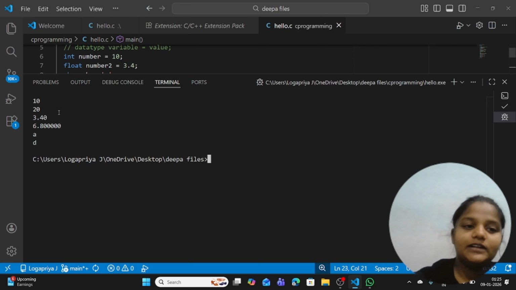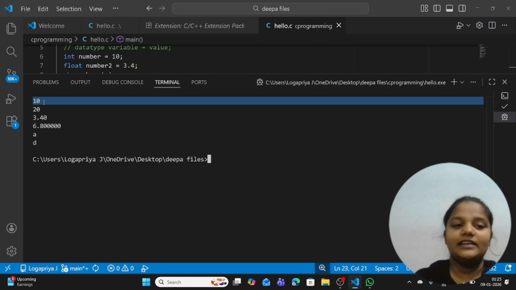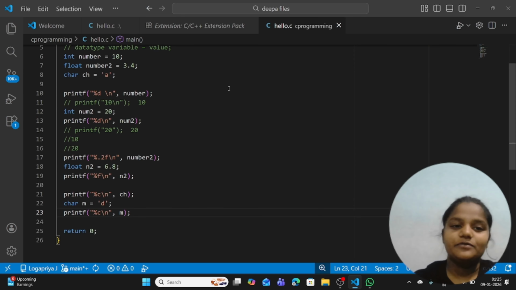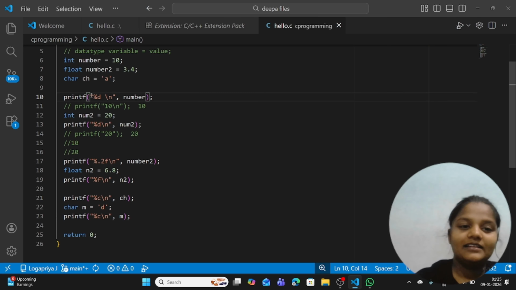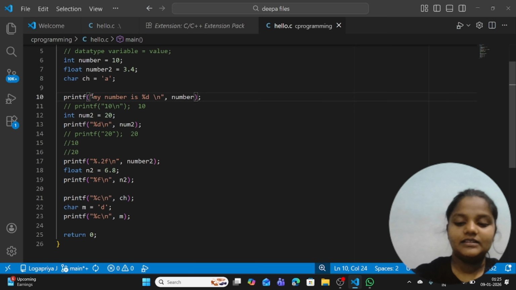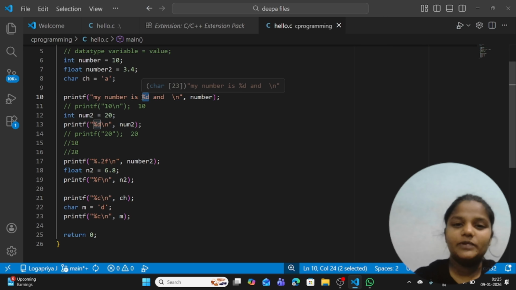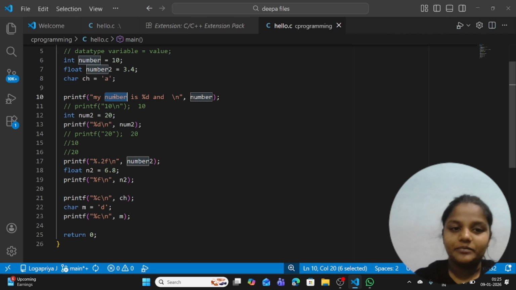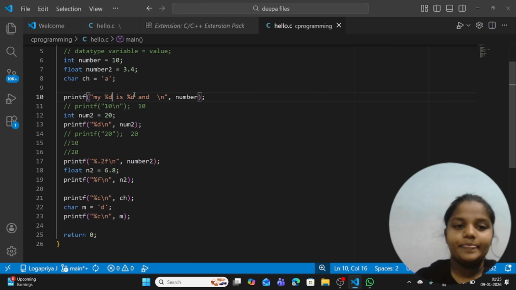What if I want a line here, like "The number is 10, the number is 20"? We just want to add it here: "My number is", and like this. We can give it anywhere we want to place the number. If I want to place a number inside my text, I don't want this literal number, I just want the actual number, so we can place a %d here and remove it. Wherever we want, inside these double quotes, we can place it.